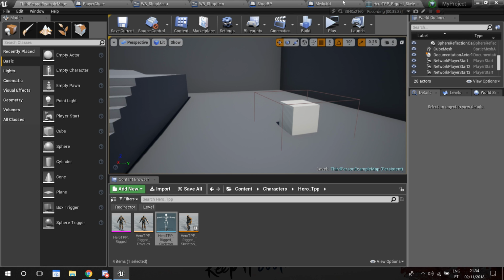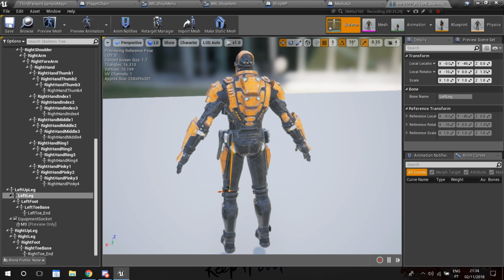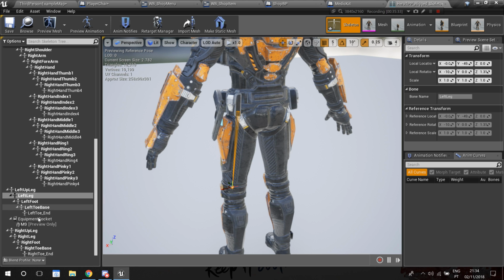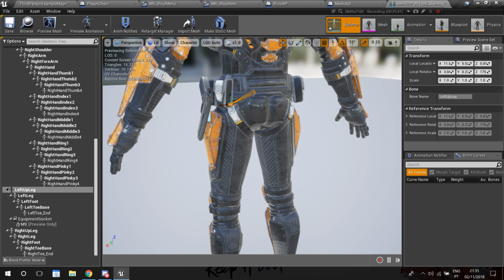It's actually weird. But over here, I had the socket on the left leg, but for some reason, I don't know why, it's a bug or something like that, I just changed the socket location to the left up leg, because this bone doesn't really move as much as this bone. So I just moved to the left up leg.